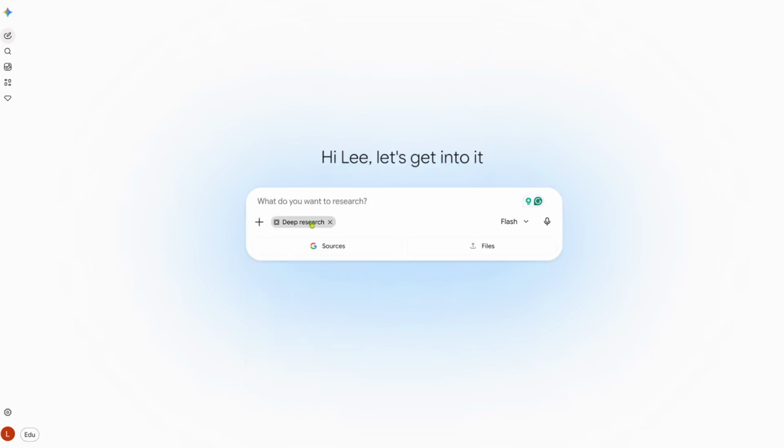When you choose the deep research tool, you can click here and you'll see that you have sources you can add from your Google search, your Gmail, your Google Drive, or your Google Chat. You can click on any of these and add sources for where it can search during the deep research. And then you can click here for files and add files from your computer to the deep research.